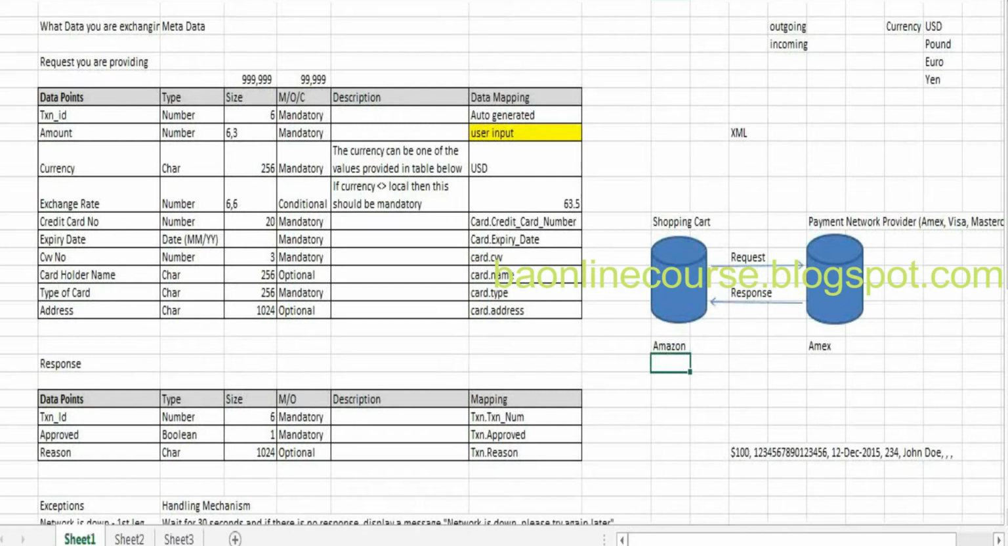Now in this interface, what we're saying is that this information is stored in our database: the credit card number, expiry date, CVV number, cardholder name, type of card, and address. All these are already there in our database. The user does not have to enter all that. So where did you store that in your database? You'll have to point it out clearly. Now the credit card number is stored in this particular table card and the attribute credit_card_number.